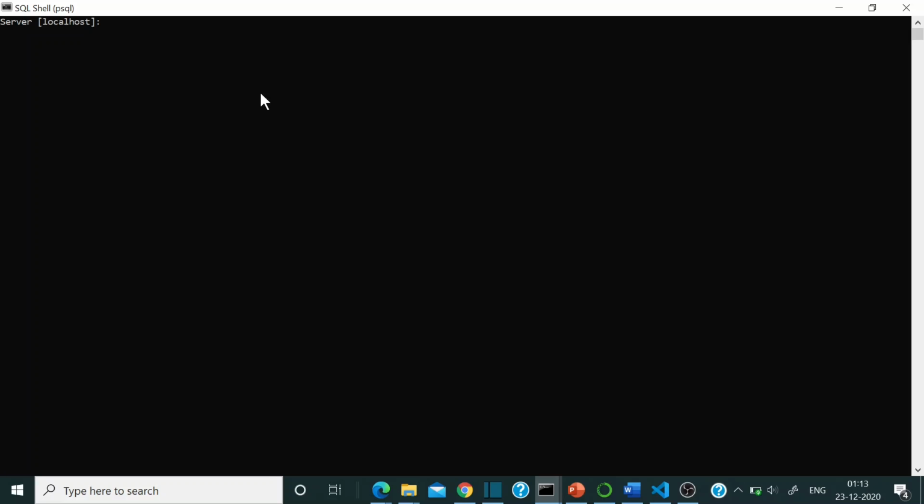Now you can see clearly that server localhost means this server is in your local system. So you need to just press enter, and it will ask for database. By default the database is Postgres. If you have any other database you have created inside, then specify it, otherwise just press enter.